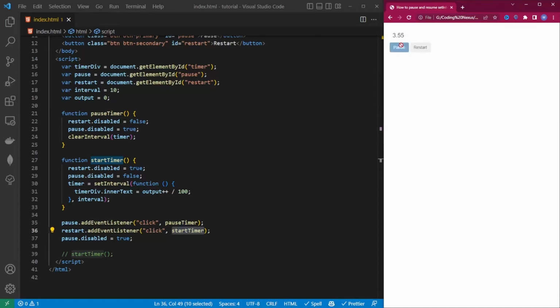If we click pause, that now stops, and that's actually paused the setInterval. And we can click restart again, and that restarts the setInterval. And we can pause that and restart, and pause and restart. You'll notice I've got a start timer call here that's actually commented out. If we uncomment this and click save and refresh, the script is run on load, and you can see the restart button is disabled and the pause button's enabled.